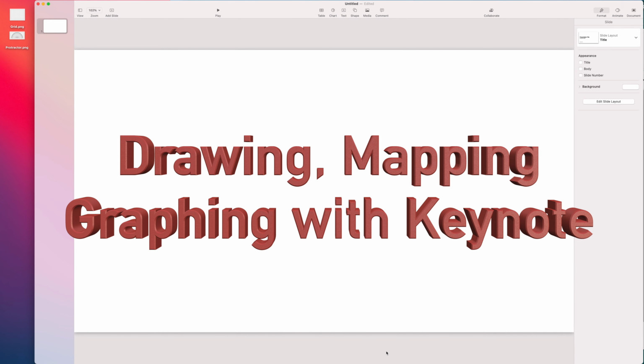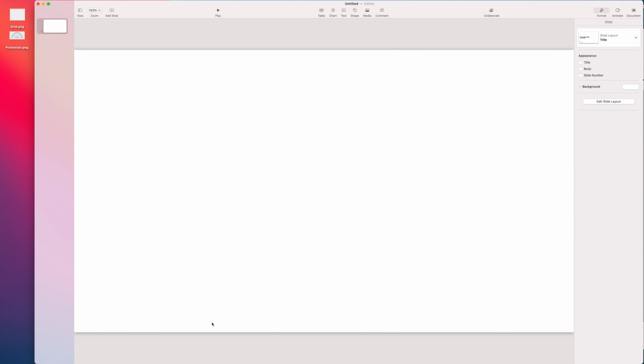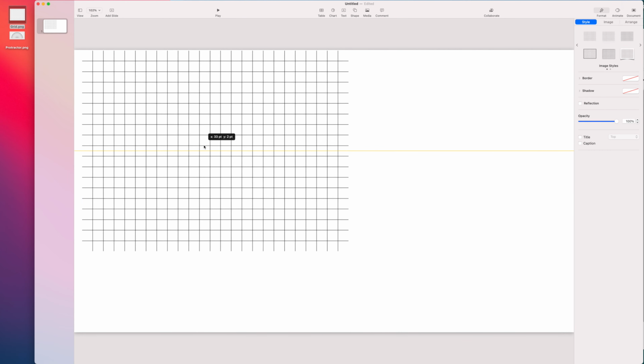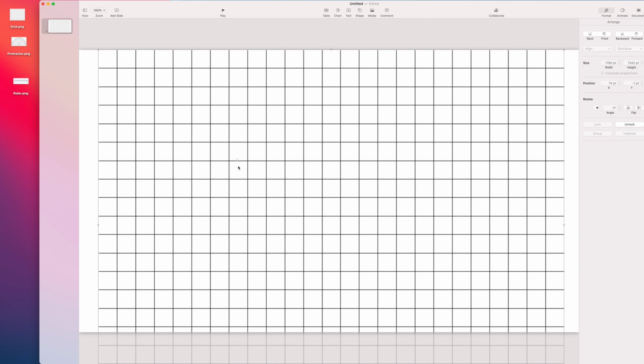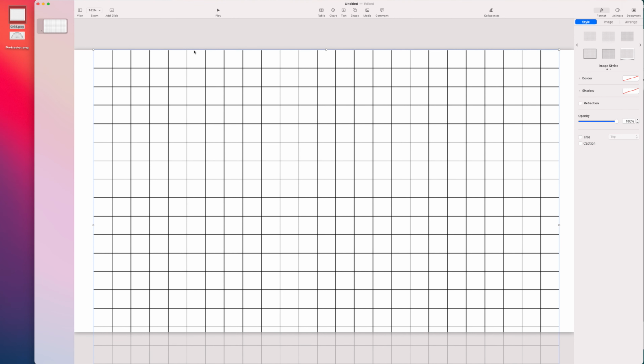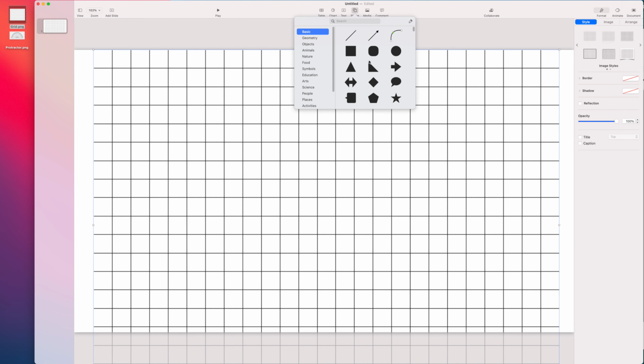Today I wanted to show you how you can use Apple Keynote to actually do some really cool mapping and drawing with your students. So I'm going to get started with my grid. And if you don't want this to move, click on your shape and say lock. That way this can't be grabbed. And I want to insert a shape now.